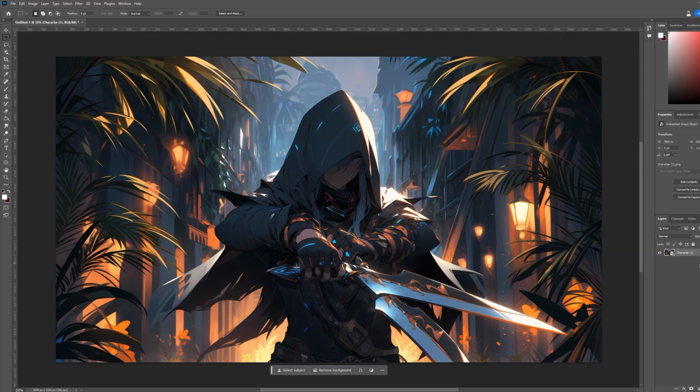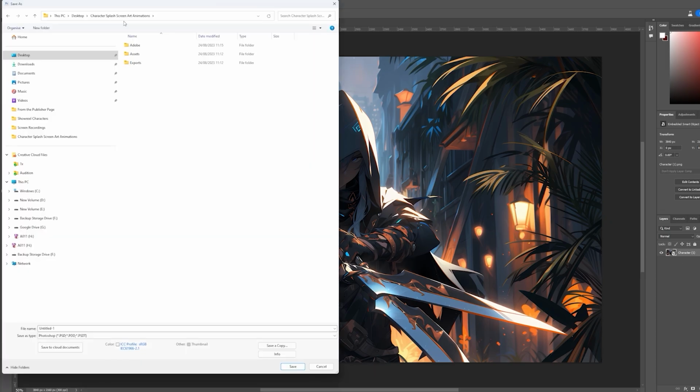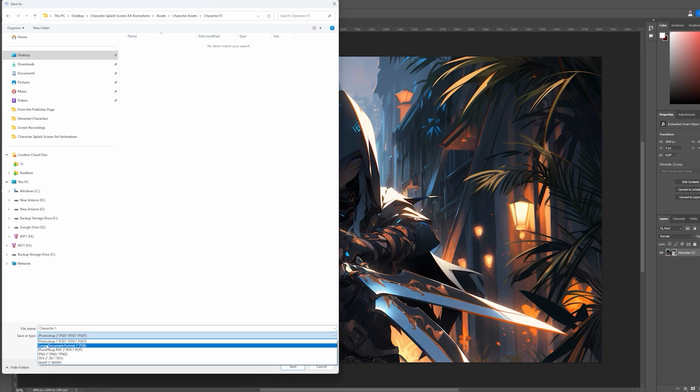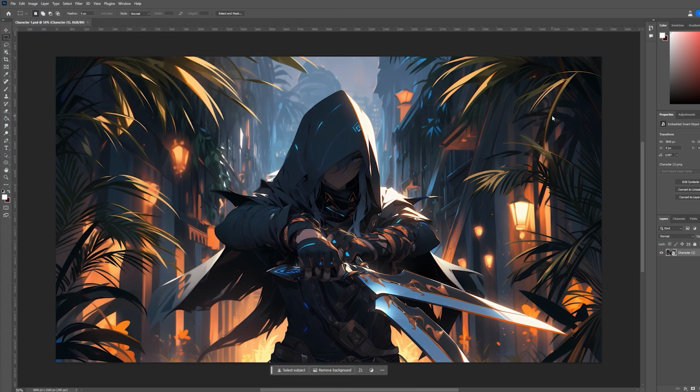Let's get this saved by going to the menu and hovering over File, and then Save As. And then let's put this in our Character 1 asset folder. Just make sure the save type is Photoshop PSD. There we go, a nice and simple one for you to start. Now that you know where everything is, we'll be able to start breaking our character into layers so they can be animated. So if you're ready for that, join me in the next video.